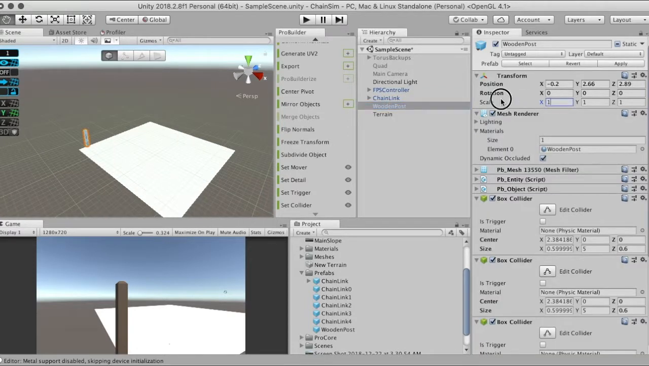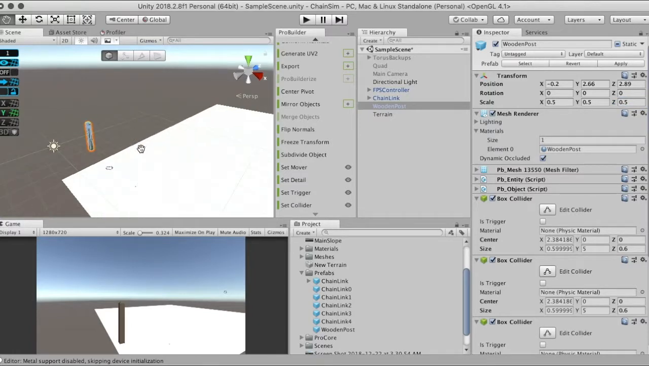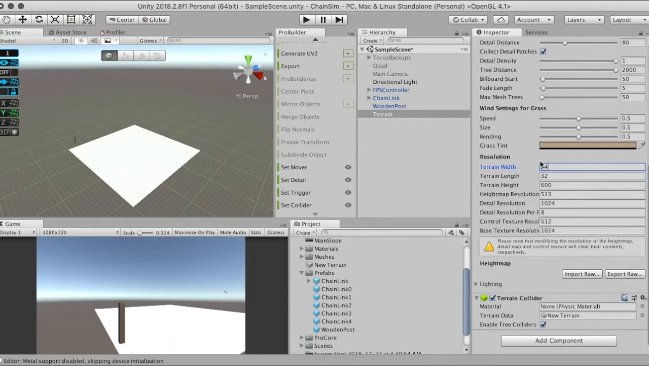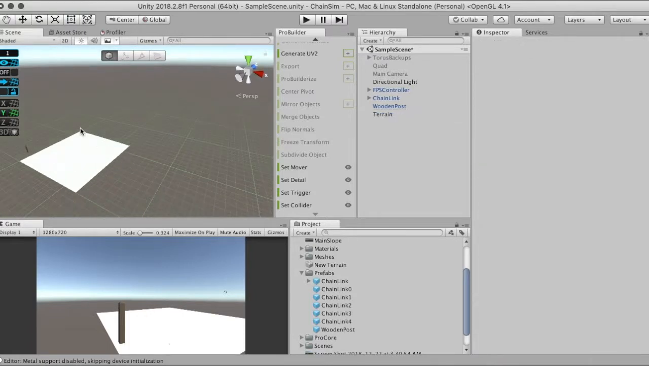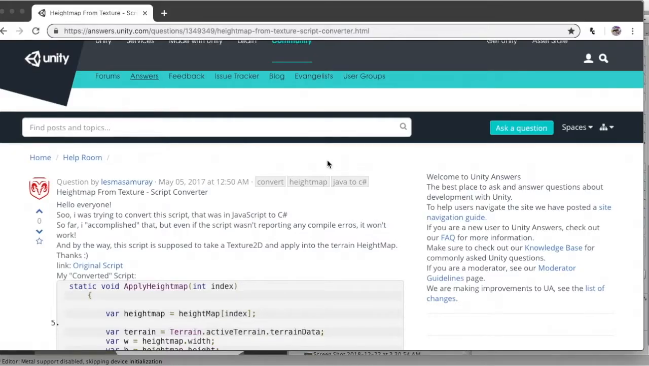So we're going to scale this to maybe 0.5 in all three directions. And the chain link size is fine as it is. And then we're going to actually scale this terrain down a bit, 24 by 24. And basically just adjust this until you think it looks fine. I actually might change this to 16 by 16. Okay, so now we have made and set our terrain. Now let's generate it, move all of its vertices based on the image that we just created.